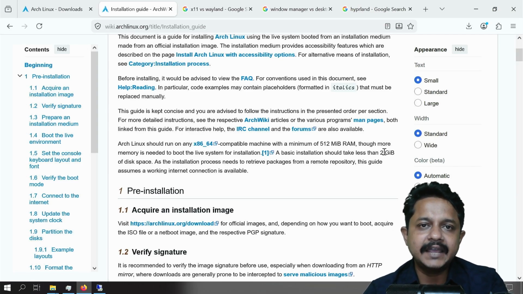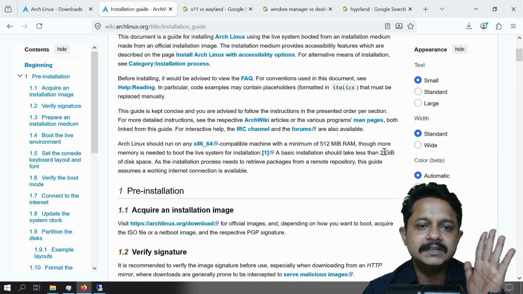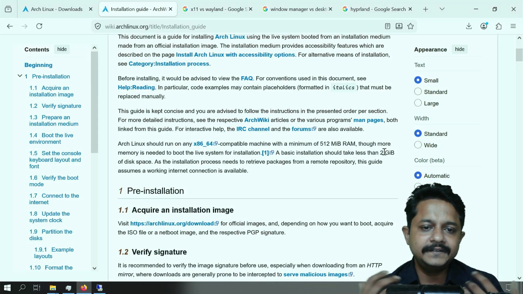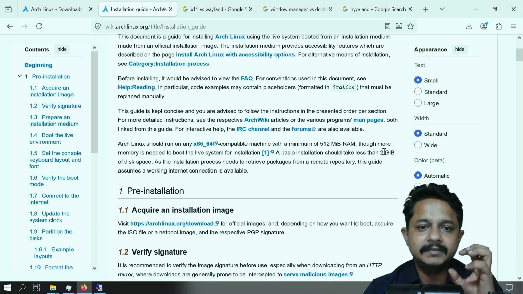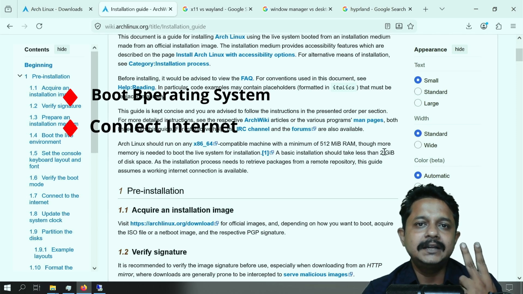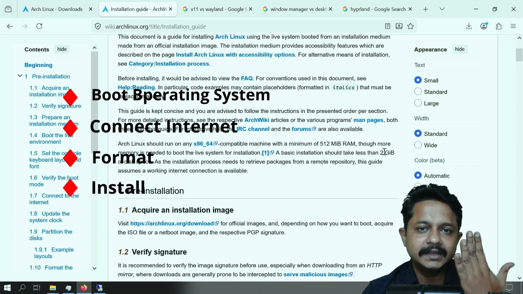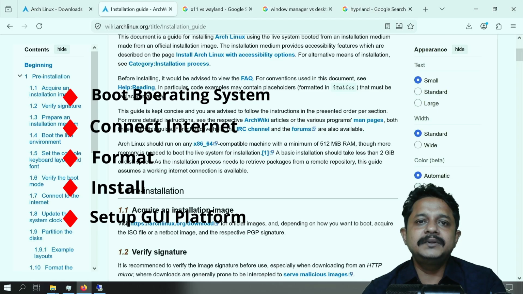I think it is time to make a simple 5-step installation instruction so that each and everyone will be able to install Arch Linux on their own system, and they will be able to grab all the power Arch Linux is providing. The first step would be to boot. Second, connect to the internet, format, install, and set up a GUI. Let's start with the first step, boot.